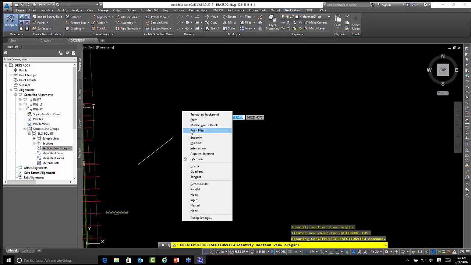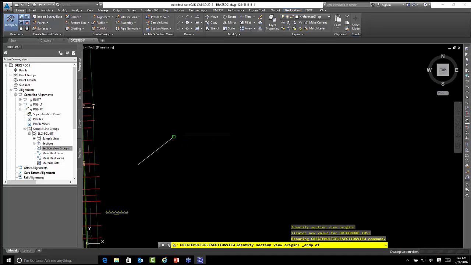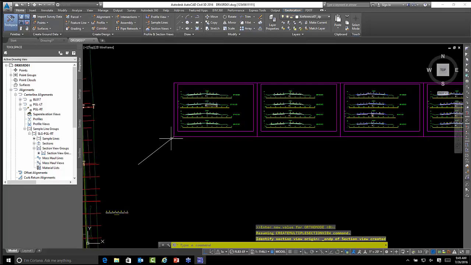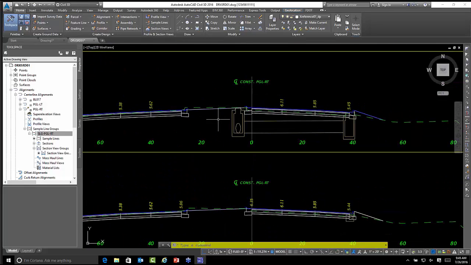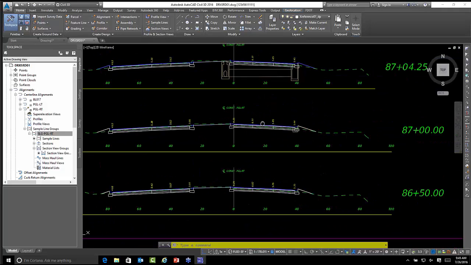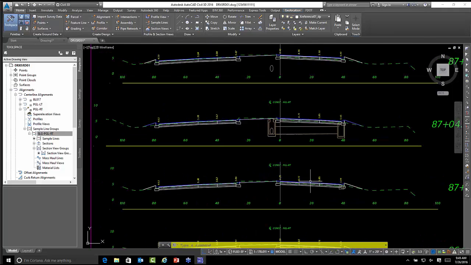I'm going to hold down the Shift key and right-click on my mouse for Endpoint, and then pick that line again and let it recreate my section views. So now if you zoom in here, you can see our new section views that have been added that show our structures and our pipes cutting through our sections.